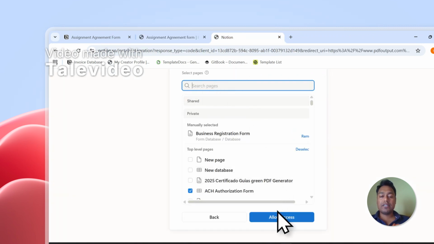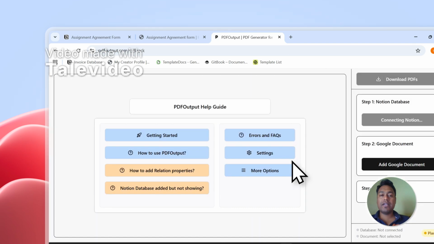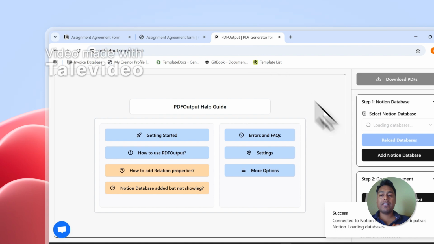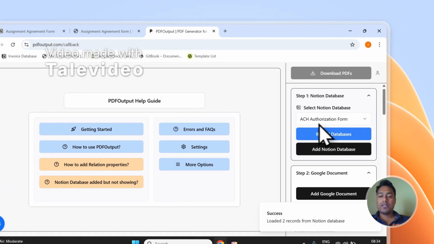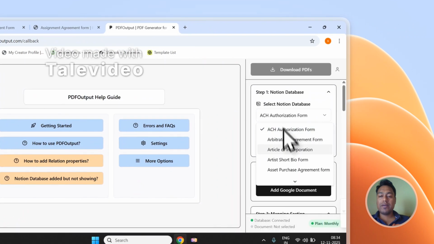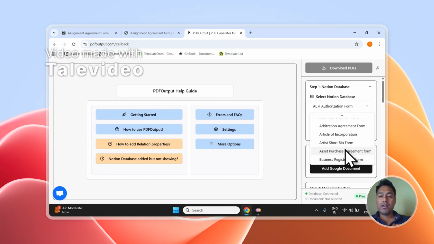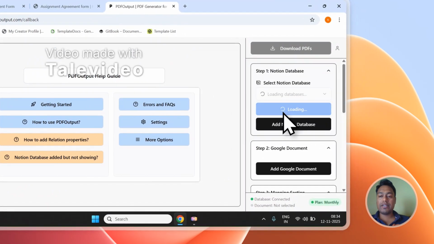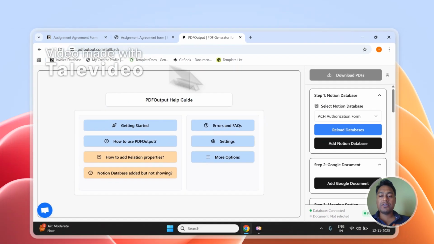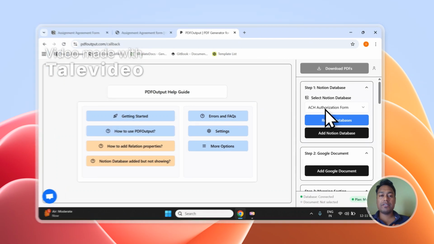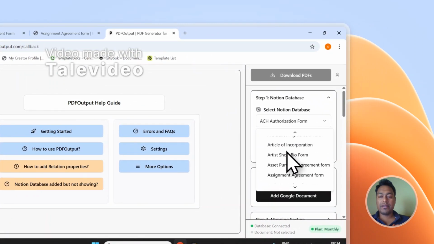Okay. And then let's click on allow access, and once we click on allow access, it will give access to this assignment agreement form which we can use for the rest of the steps. You can click on the drop down to see the particular database which will appear over here, and you can see it is still not yet appearing. So let me click on reload database. If your database is not appearing, you can simply click on reload or refresh this page once and your database will appear correctly over here. Okay. So you can see the assignment agreement form showing over here.